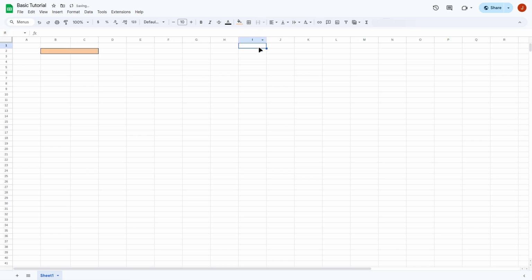There we go. Okay, we have some alignment options here. What this means is that we can use our standard left, center, and right justification. We can also make things go to the top or to the bottom of cells.